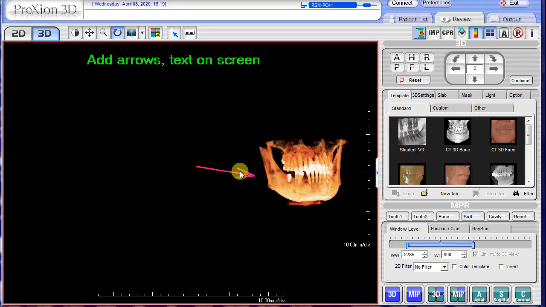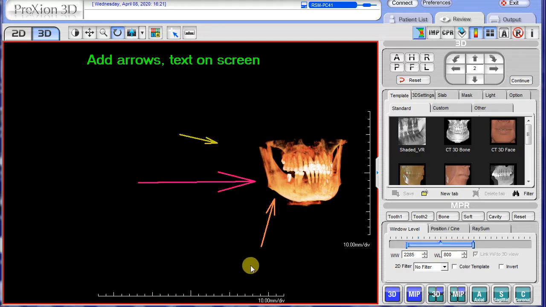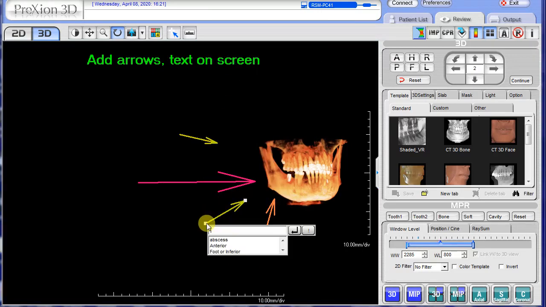To delete the arrow, click it once, right-click on it, hit delete, and there your arrow is removed. If you wish multiple arrows, just simply do the process again, right-click, add arrow label, and then you can add in more arrows as you wish.